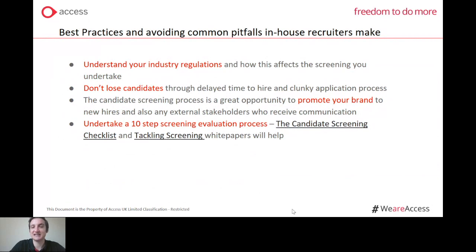You don't want to be losing candidates because you've not taken the time to make sure the process is at the right standard. It's a really good opportunity to promote your brand through screening, making sure all the communication going to potential candidates, to referees, has got your look and feel on there as well. Putting your organisation in the right position to be a forward-thinking business and getting candidates through a nice process can be really valuable. And from this, you can look at our 10-step screening evaluation process and other things that we've got as well.